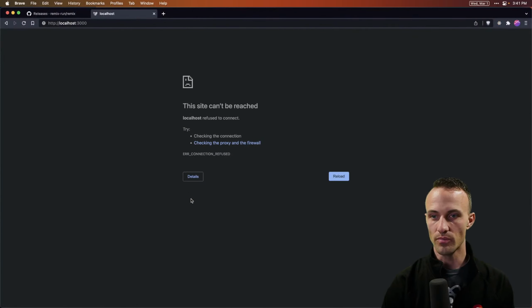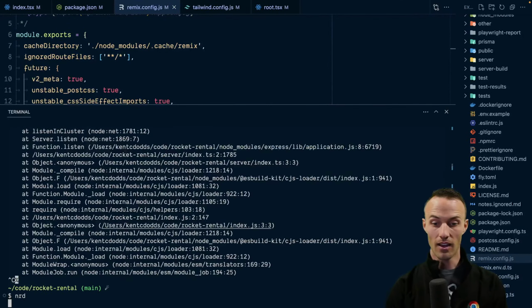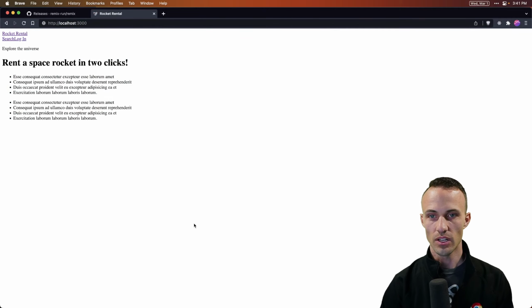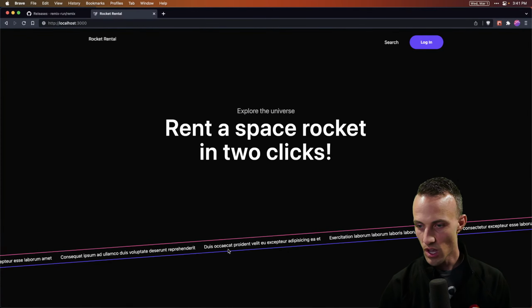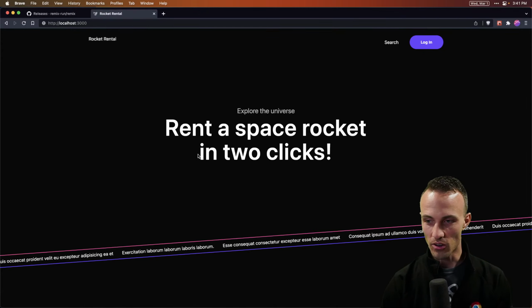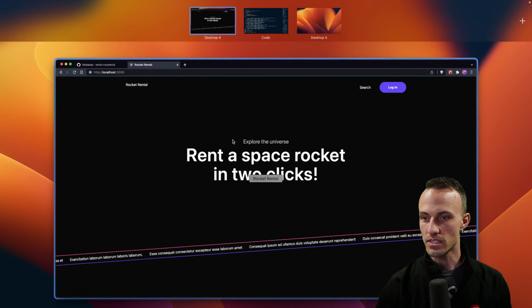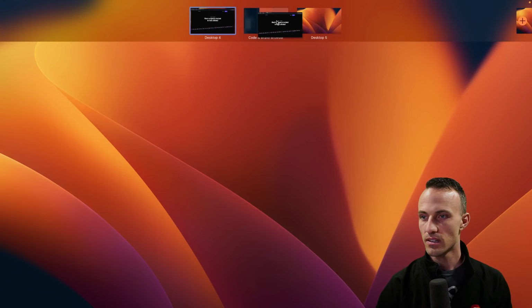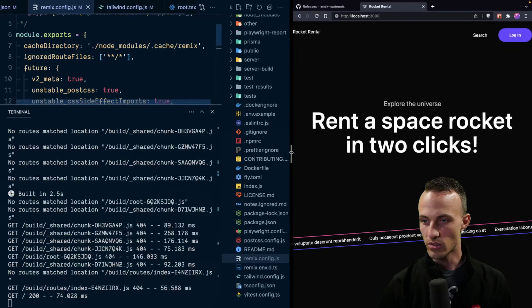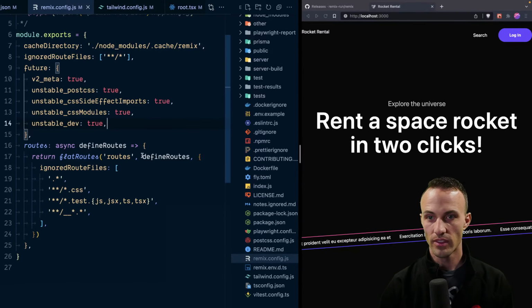If I refresh, boom, it's not going. Great. Now we have Rocket Rental running. What in the world happened here? There we go. Whoa! That is not going to be that fast, I promise. Okay, cool. So here's what we're going to do. We're going to stick this side by side, and we'll see if we can do fast refresh.